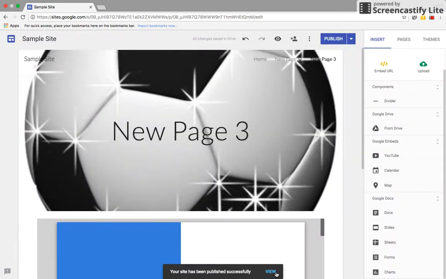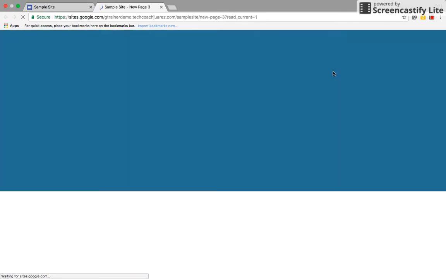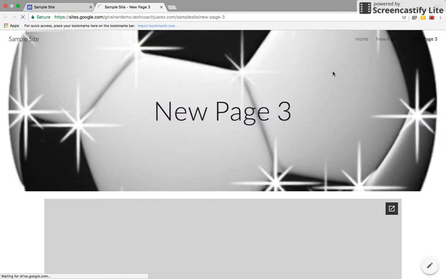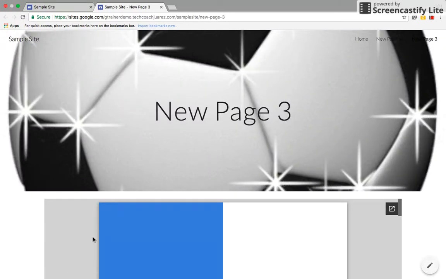And I can click here where it says view, or I can always click here where it says view published site to see what the world sees. So as I add content, I want to see what it looks like to the public. This is how I would go ahead and take a look at it.